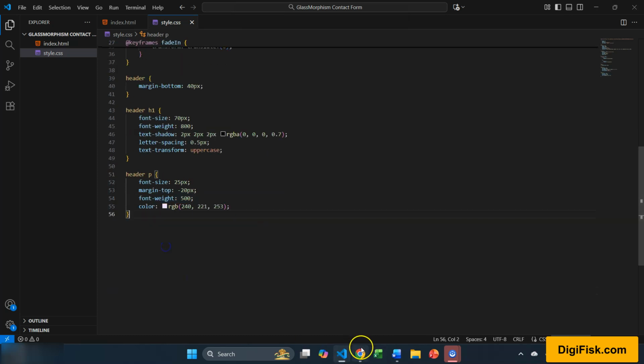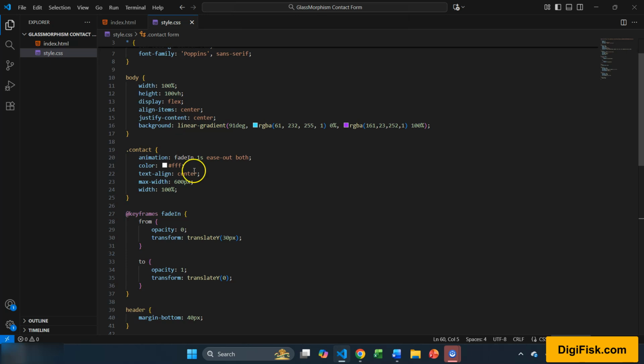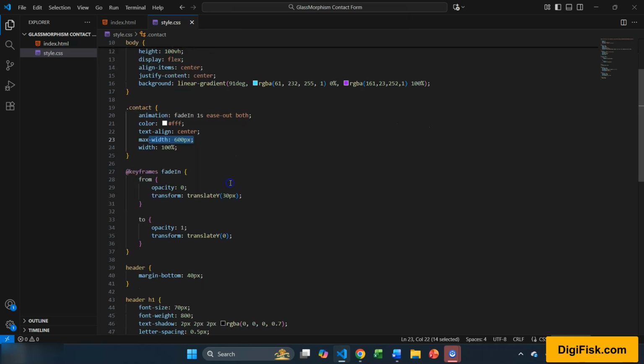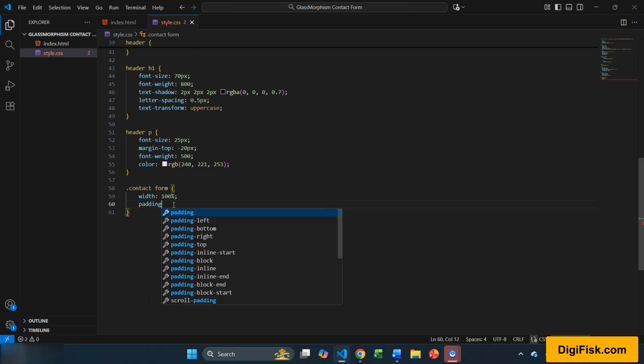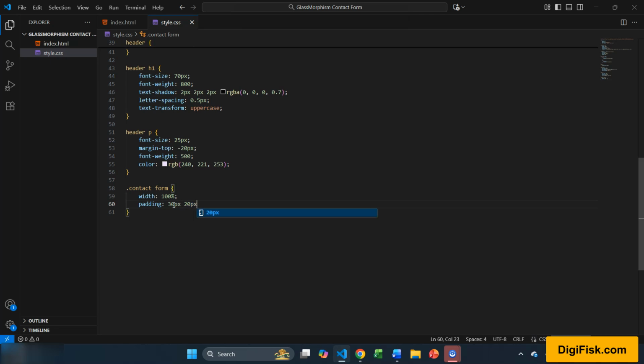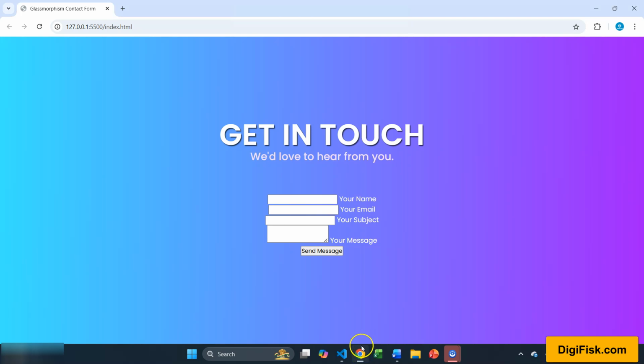It looks really good. Now let's go to the form, which is where the main stuff is. Our Glassmorphism form. First of all, I'm going to give this a width of 100%, so it takes up the entire width of the section, which is, if you can see, 600 pixels, right? We've set this up to 600 pixels. Now I'm going to make sure this takes up 100% of that. And then it's also going to have a padding of 30 pixels top and bottom and 20 pixels left and right.